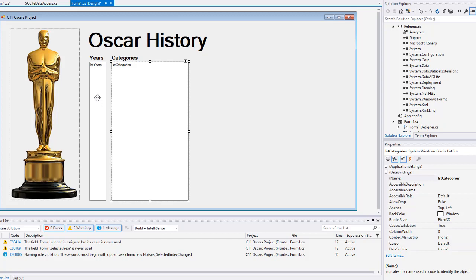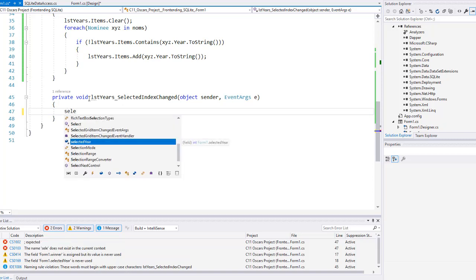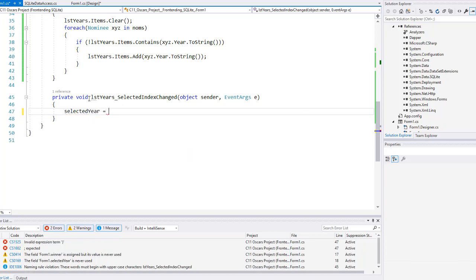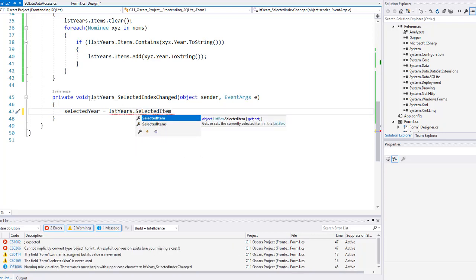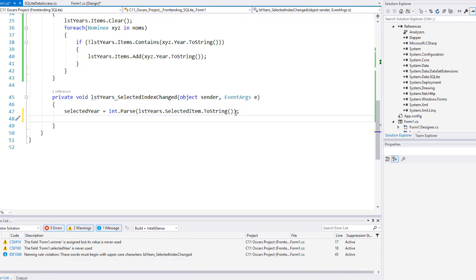So we'd already created the stub for selected index change on LST year. So I'm just going to double click again, go back to that stub. We're going to take selected year. That was our class level variable. And say it equals LST years dot selected item dot toString. But remember, selected year is an integer, so we want to do int dot parse of our string. So that's going to store that then in our class level variable, and we use that elsewhere.